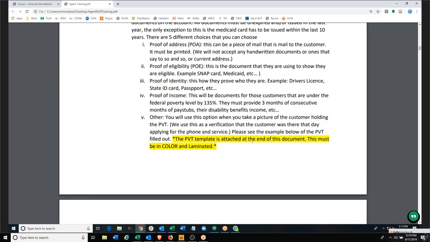And then the other photo. The other photo is something that our company requires, where you fill in the order ID, the signature of the agent, and then the date. And then the customer themselves have to hold that up and take a picture with it. What this does is show us that the customer is actually there applying for the phone. It's to make sure that no fraudulent applications are put in.